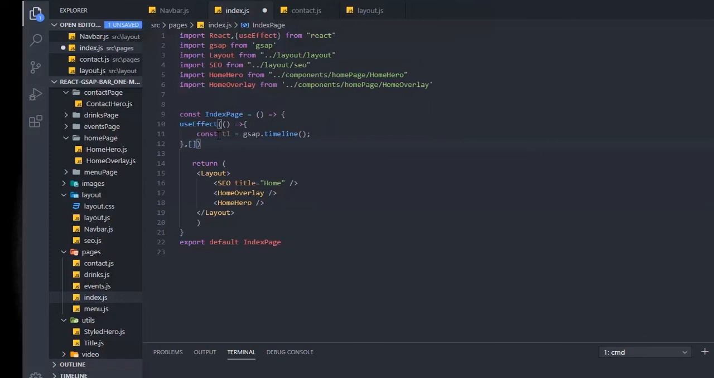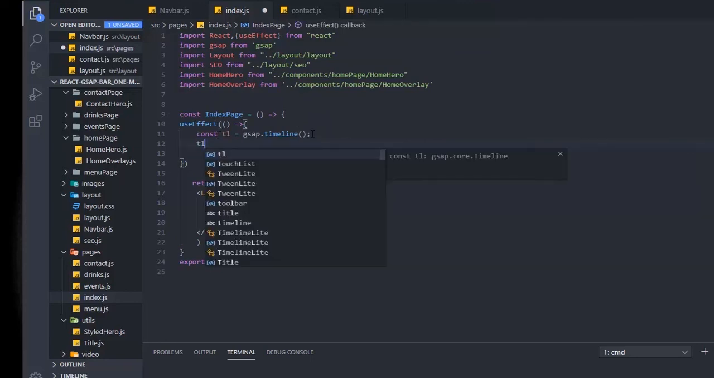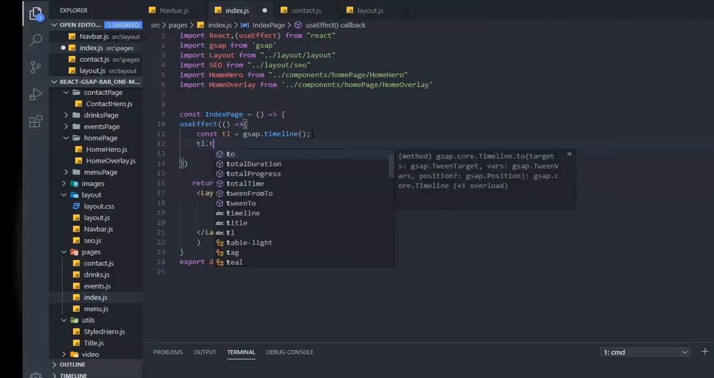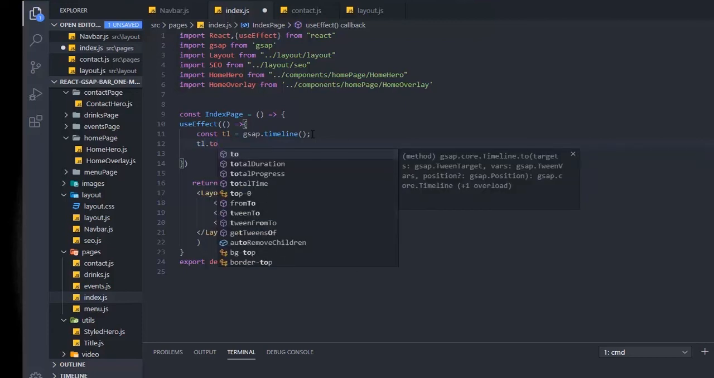We're not going to have any, and Gatsby will actually give us a warning for having that there. So to get rid of it, we're just going to get rid of our array. All right, so now we want to go TL. Well, we know that stands for GSAP timeline, right? We're going to go to, and I'm going to explain this to you in a second.